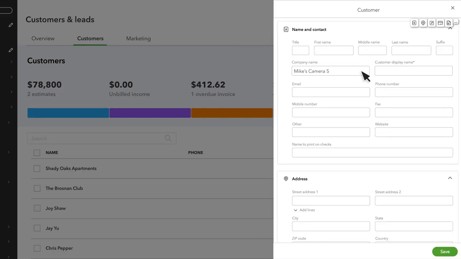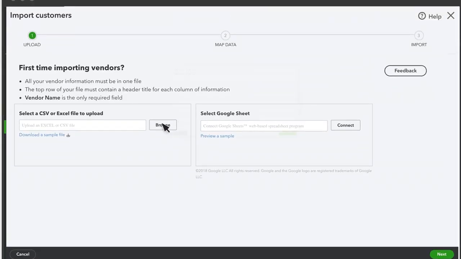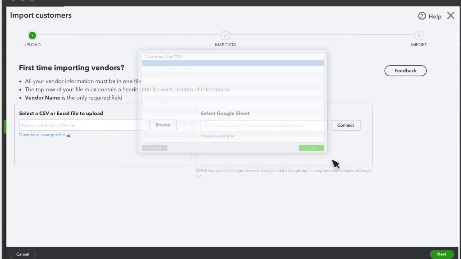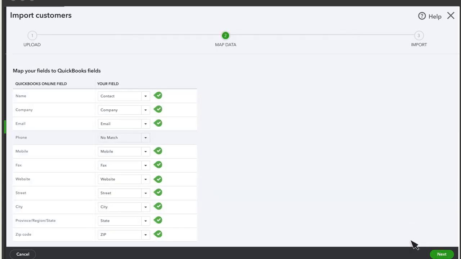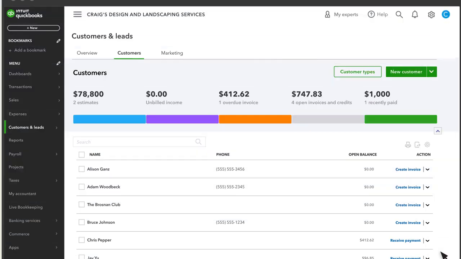If you don't see your customer in the network, or just want to add them manually, just fill in the fields yourself. If you need to add several customers at once, you can bulk import their info from a spreadsheet. Go to the customer list and choose Import Customers. Attach the spreadsheet and select Next. Then map the fields in your spreadsheet with the fields in QuickBooks and select Next again. Once everything looks good, select Import and you're done.